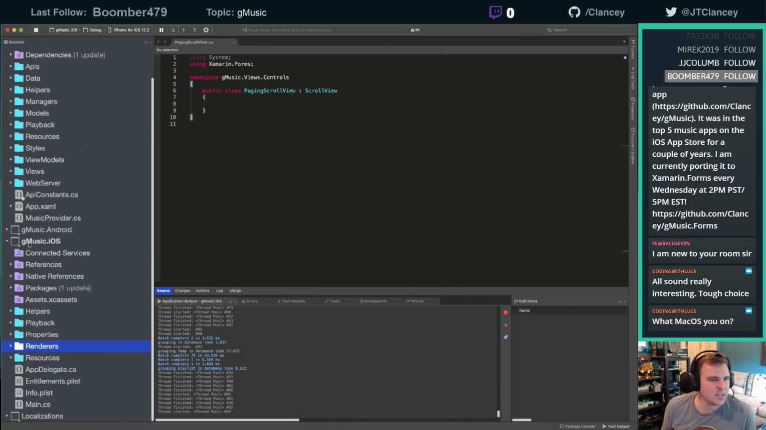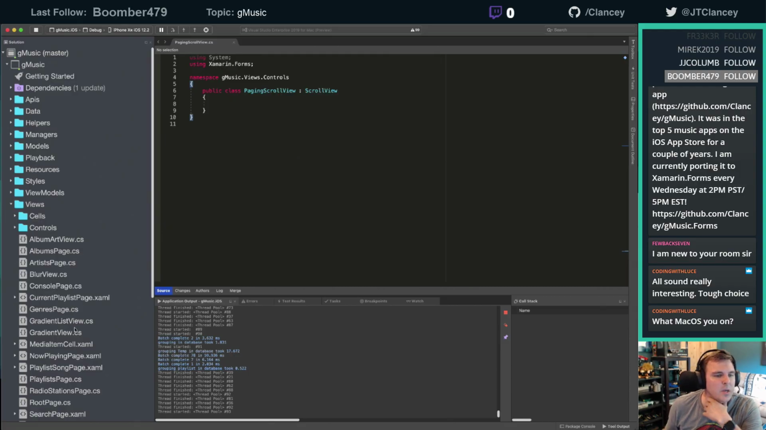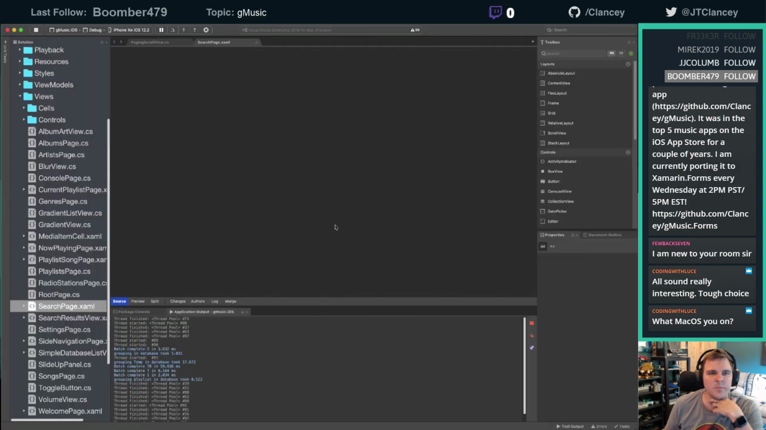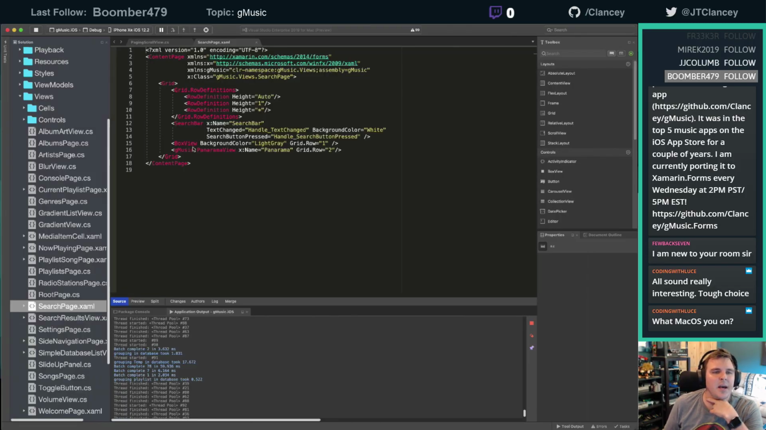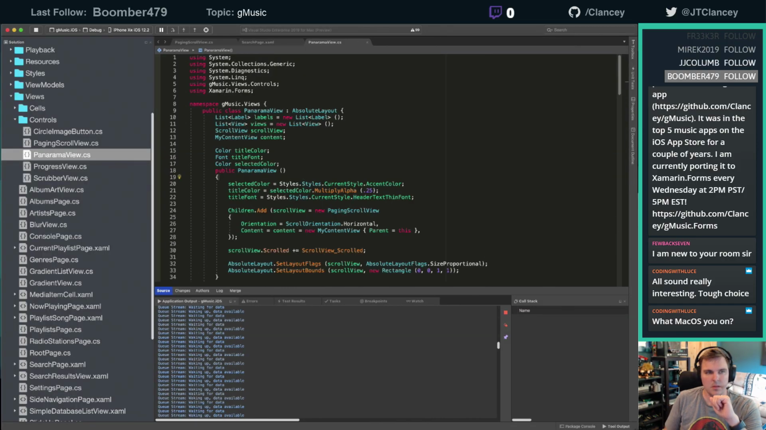All right, so let's go look at this control. We don't need to be in renders. We're doing all this in shared code. We were working on the search page, which is where we added that. So inside the search page, it has our panorama. Where does panorama live? Is it in controls? Let's run this again and see.